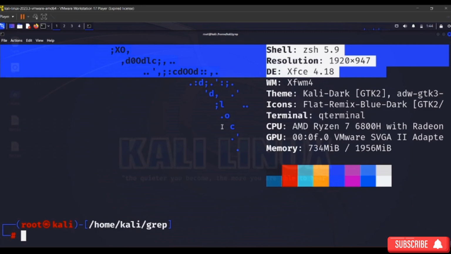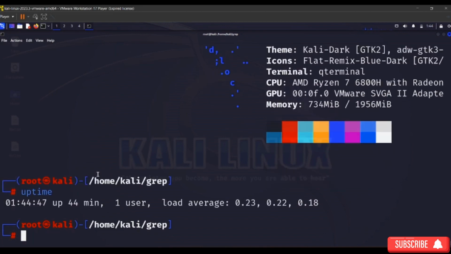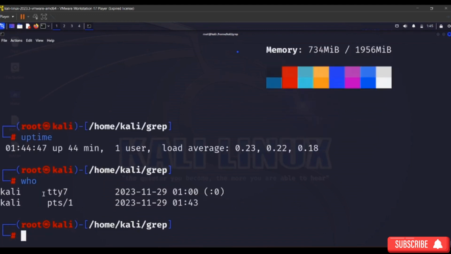So if I want to display the system uptime, there is a command that we can use. The command is uptime. That will display how long the system has been running. Okay, and who is running the system? If I want to check, for that I can use the who command. Here it's displaying Kali, and the time.